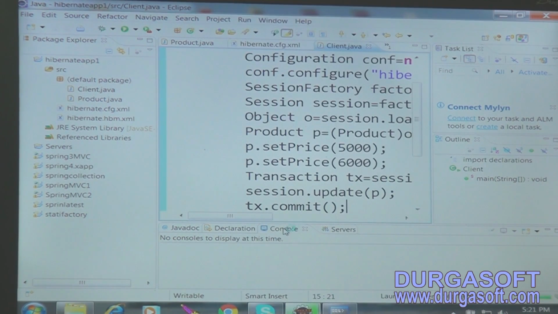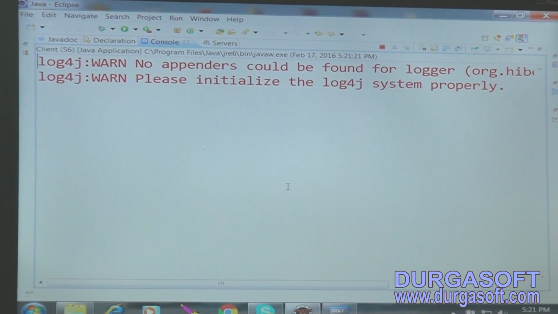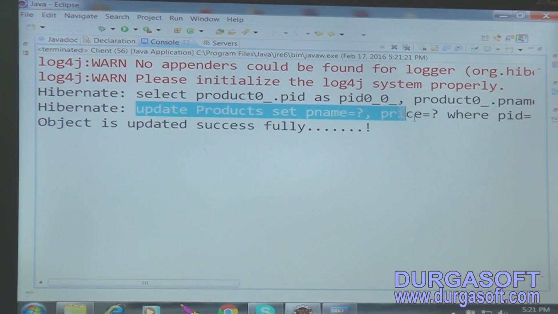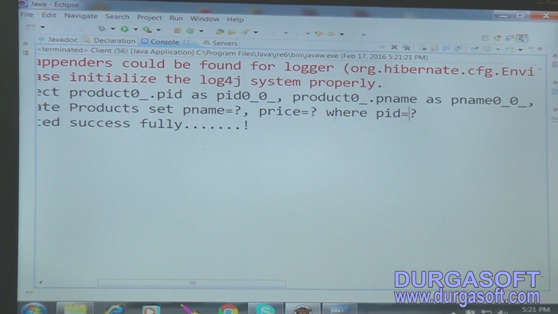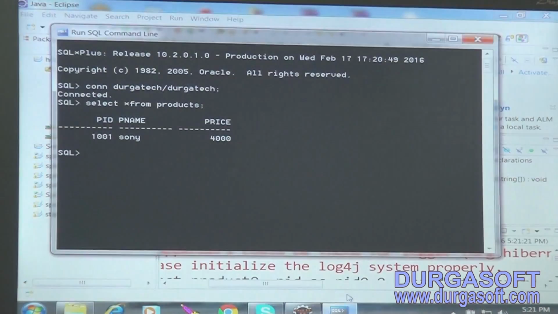Java application. Based on the query generation, we can find out how many times we are hitting the database. See now here. How many queries are going to be generated here? Only one query is generated, but the object is modified 2 times.